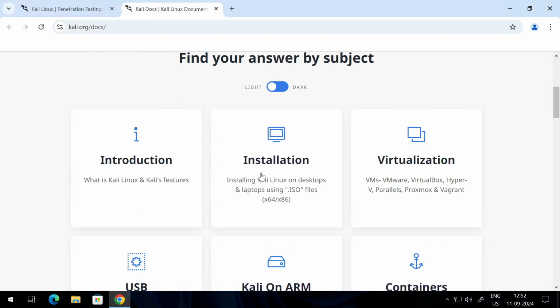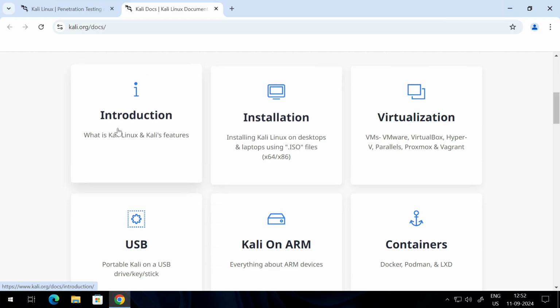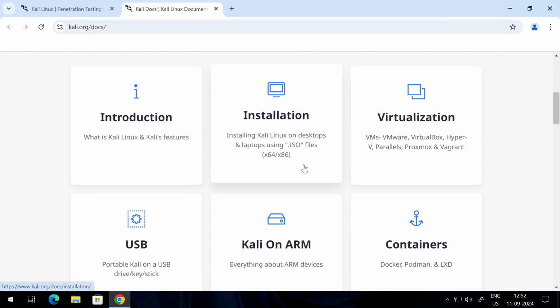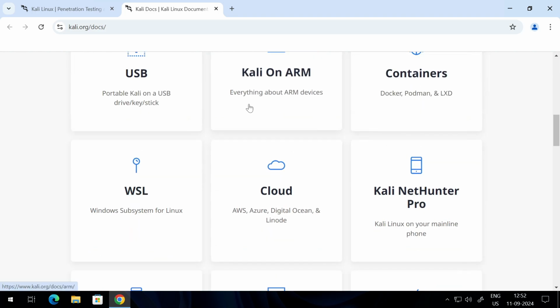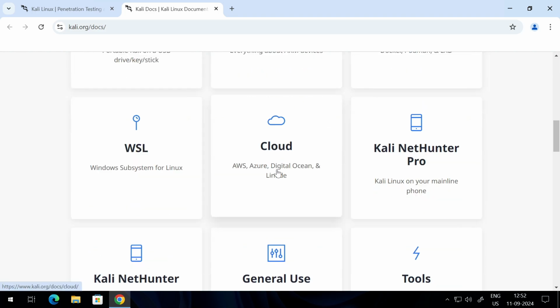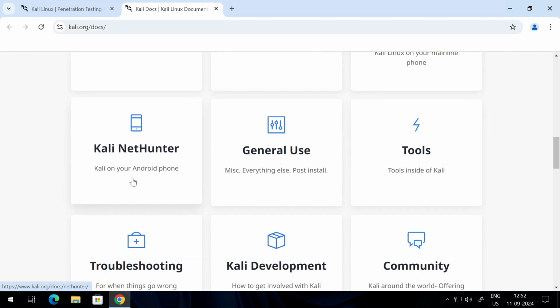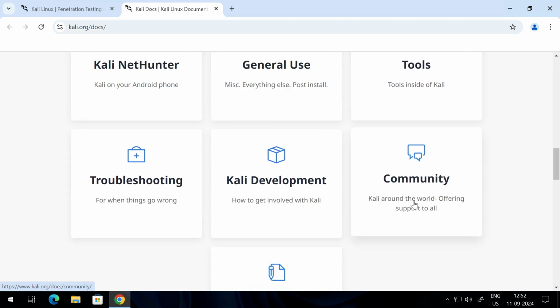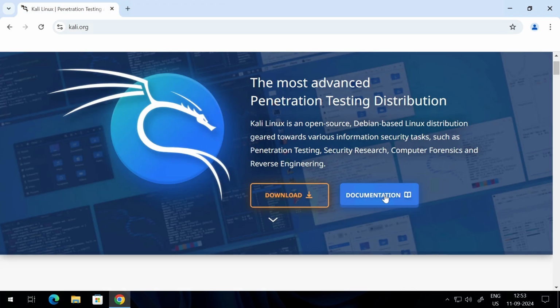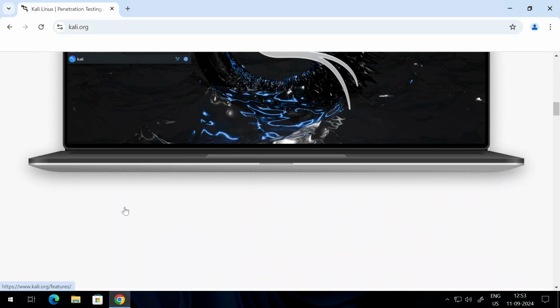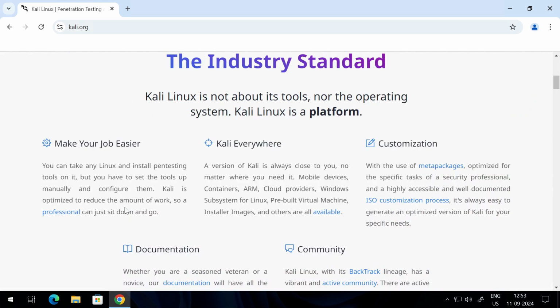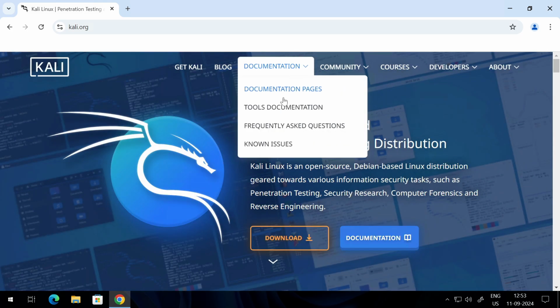So as you can see, they have all the documentations available, like introduction, if you want help on the installation, okay, virtualization, and on ARM, okay, on the cloud if you want to use it on AWS or Azure. Okay, you can also use their Kali NetHunter Pro on your mobile device, on your Android mobile device, if you like. Okay, you can install that. As you can see, Kali NetHunter, Kali on your Android phone, you can use all the tools. Okay, you can see the documentations from here, and all the basic details that they have. So let's click on the documentations.